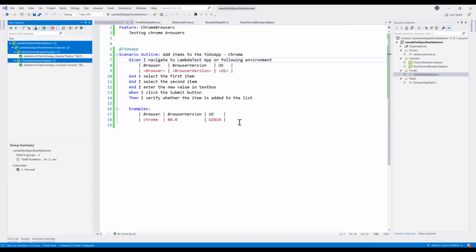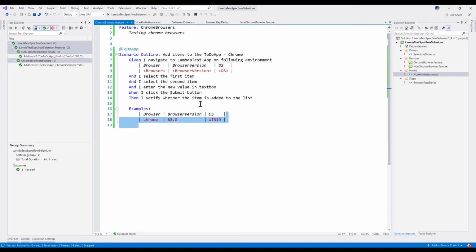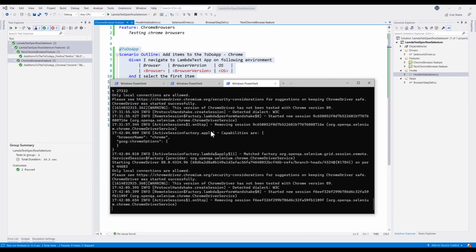So this way, we can run SpecFlow scenarios in parallel to execute the test execution in multiple different browsers using our Selenium Grid setup video.